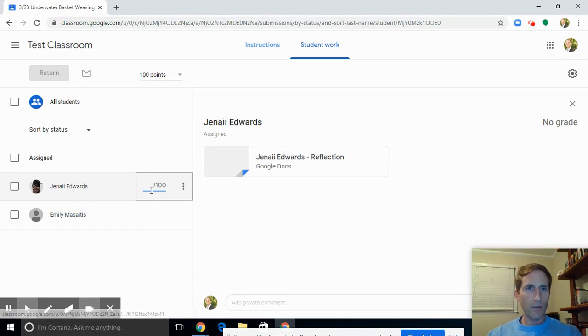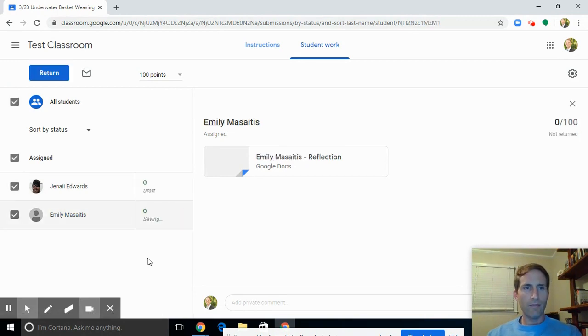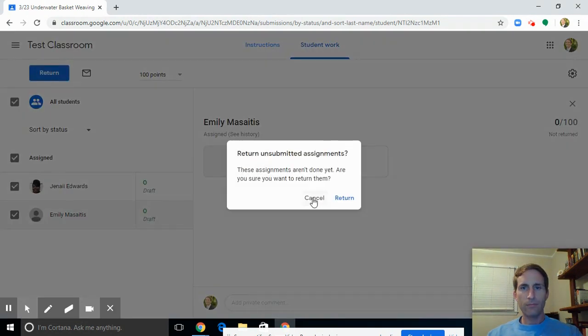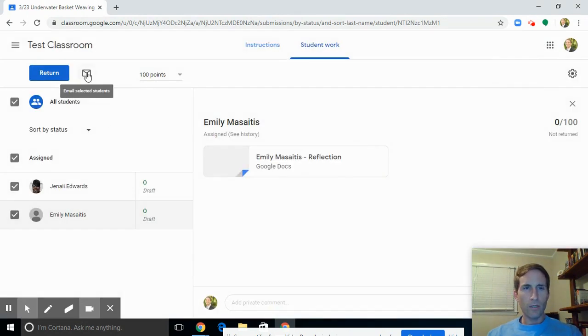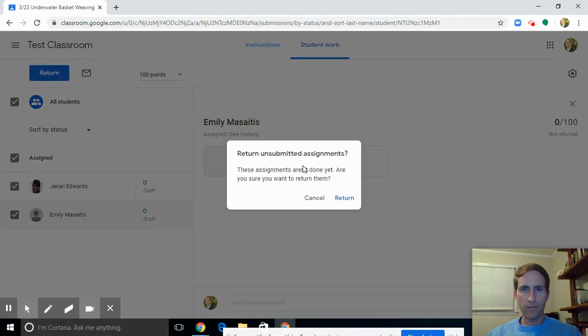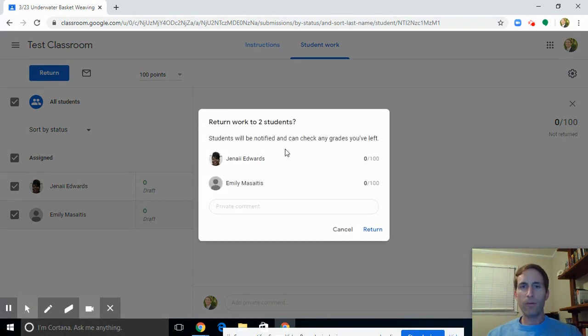I could actually just go ahead and give them zeros, and I can select all the students it's still assigned to, or select them individually, and I could hit return. By the way, you could also email the selected students, but save yourself some time. You could hit return. It says they're not done yet. Are you sure you want to return them? Say, yeah, I want to return them because they were due and they weren't turned in.